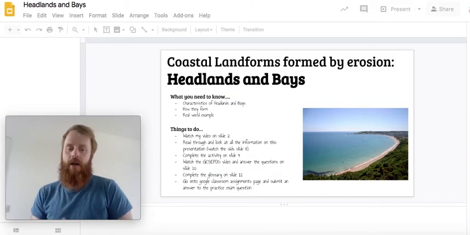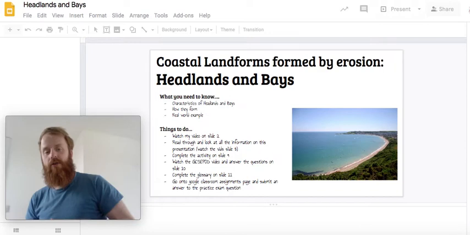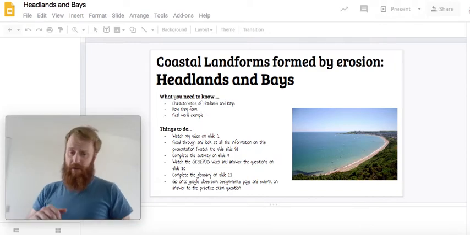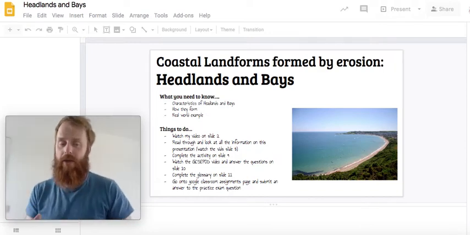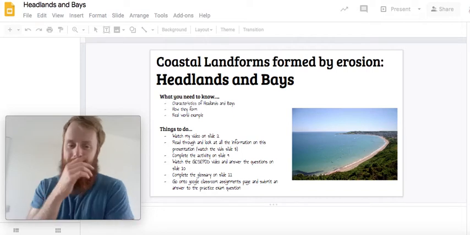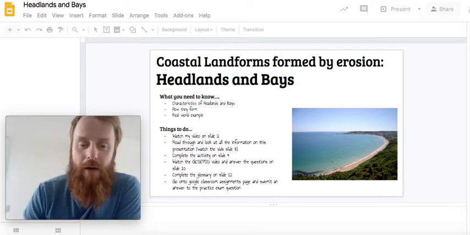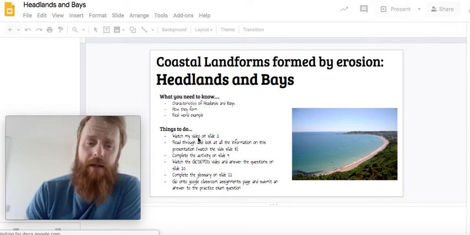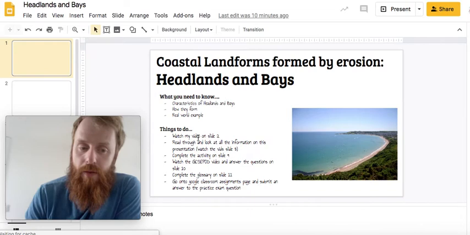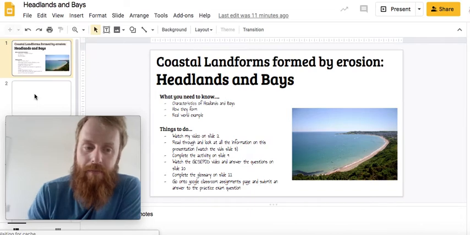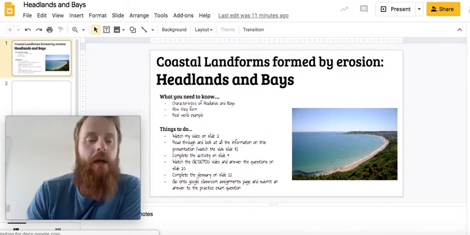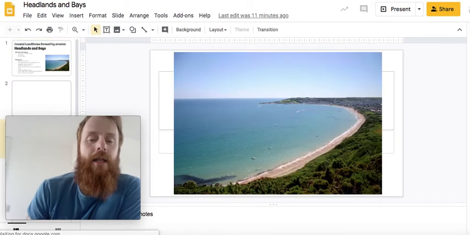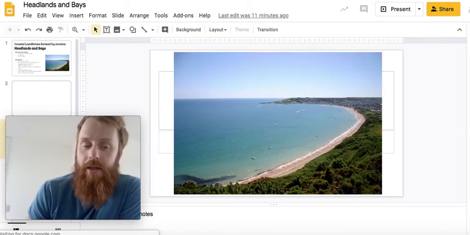which has a few activities to do. As it says there, you've got what you need to do and what you need to know. So it's characteristics of headlands and bays, like what they are, what they're like, can you recognize them on photographs, how they form in a real world example, and then these are the things to do. There's bits of information throughout. I'm going to put a bit more in a minute once I've done this video. And then there's some pictures of headlands and bays.